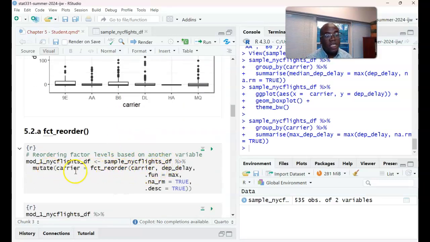So I'm going to mutate carrier. I'm going to create a new variable, which is going to be called carrier. I'm going to keep it the same name, and then I'm going to use fct, for factor reorder, so I can reorder it based on the departure delay. So it's being reordered based off of the max, and it's going to be in descending order, from max all the way to the smallest.